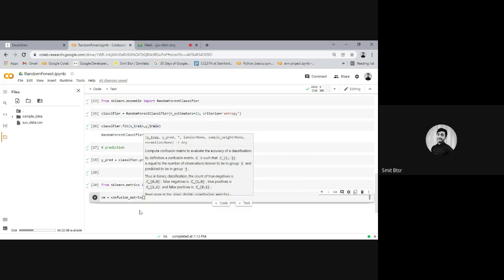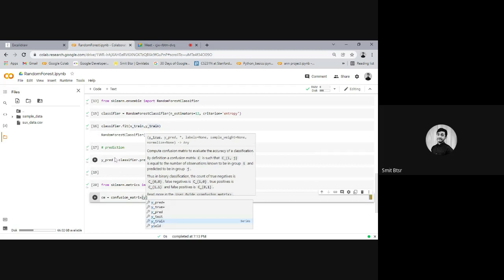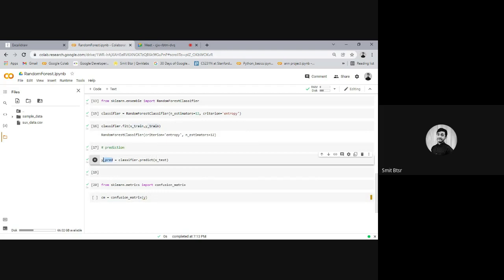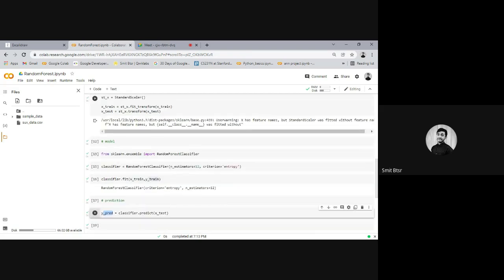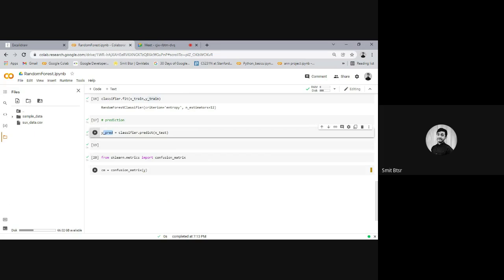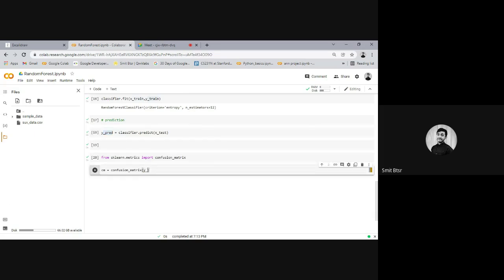Confusion matrix basically will compare two things. We need to give two things, and it will compare and show the difference, like what things are the same and what things are different. So now any guesses what we will do? We will use these predicted values against the actual y test values, right? So let's pass y test and y predict.